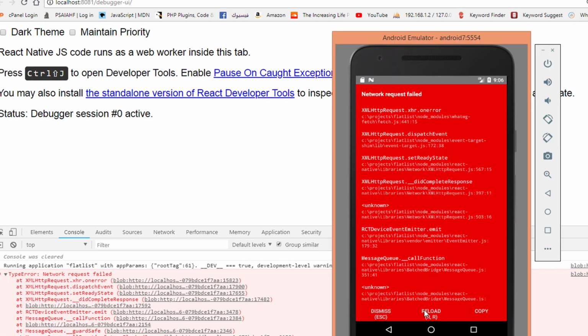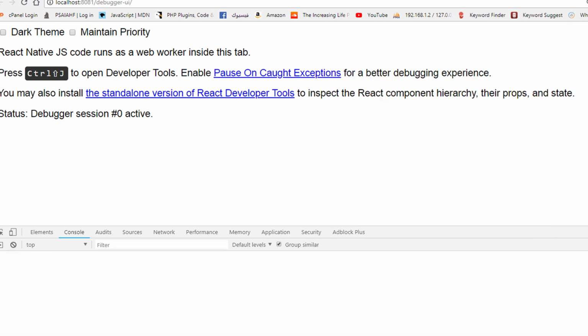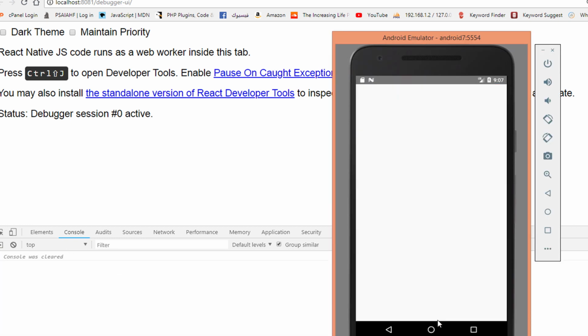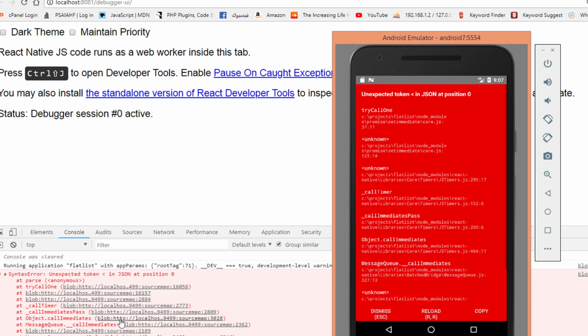Now let's check whether the error is still there or fixed. I will open the emulator, remove this error and reload again, and that's okay. The issue is gone. You can now access the JSON. There is no problem except "JSON parse error at position 0." This is a problem in my JSON, but the network connection is fixed now.